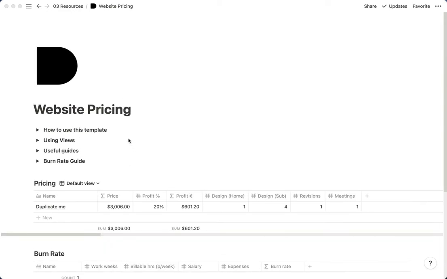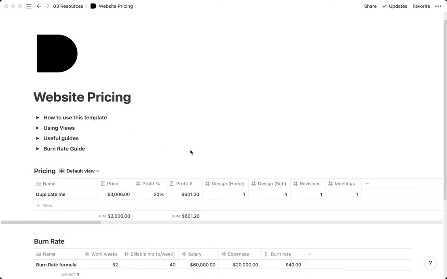I'm going to take you through the Notion website pricing template today. The end goal of the template is to make it really quick and easy for you to create quotations and to figure out how much cost, how much profit, and what kind of deliverables you have to have for each project. We really don't want to quote for our projects without having some sort of strategy in mind, so that a project doesn't actually end up costing us money.